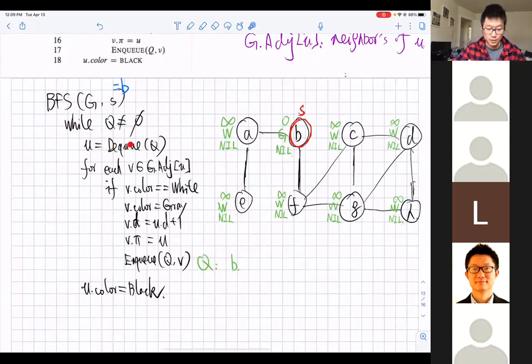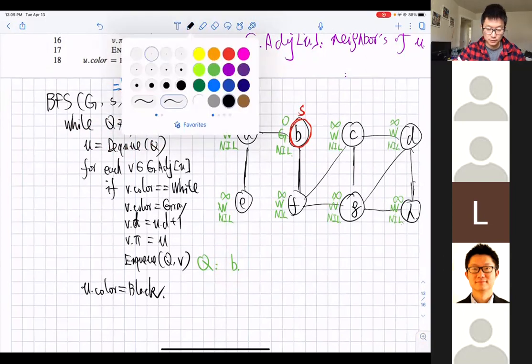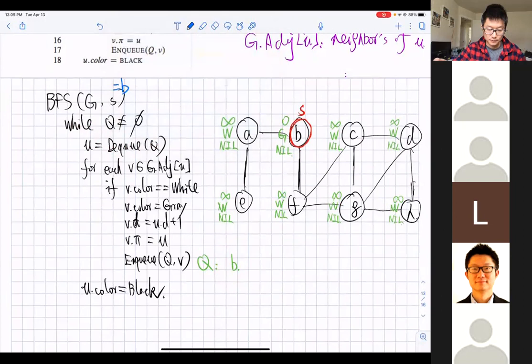We have u equal to dequeue Q. So what is u now? Which element are we going to dequeue? B. Yes, this B is going to be gone, and we have u equal to B. So we put u here. So u and s are the same node now. Okay, for each node v that is adjacent to u.